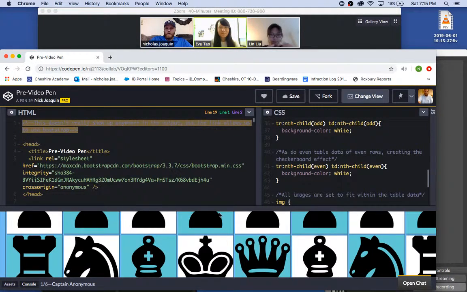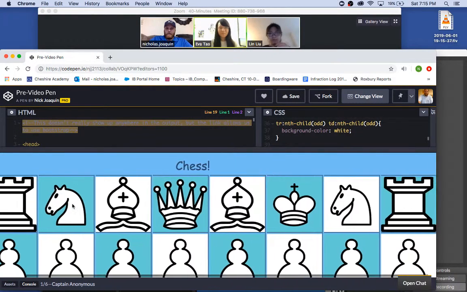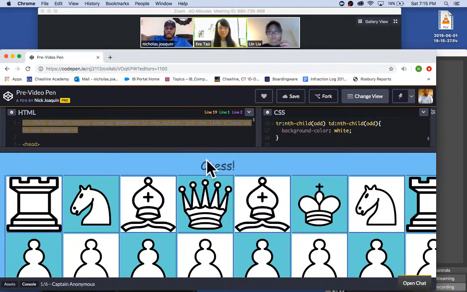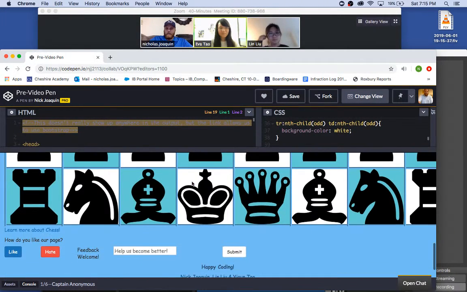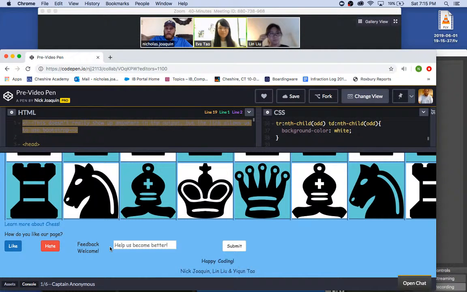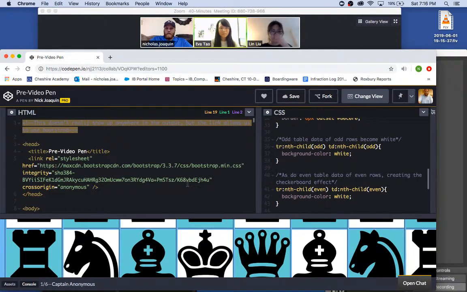So for our program, it kind of looks like a chessboard of sorts. You can see that we have just a heading up top here, a basic chessboard with all the pieces. There's the white pieces, there's the black pieces, and then some of the other features from FCC down at the bottom, and the footer as well. So let's break down what all of that is populating as the code.